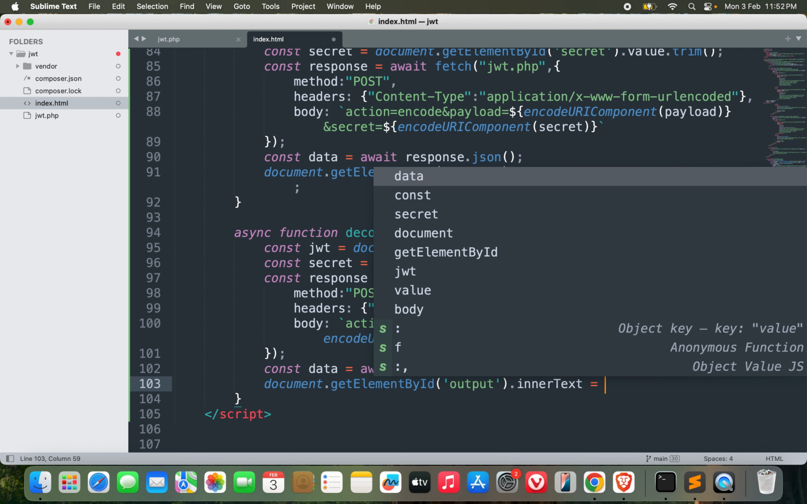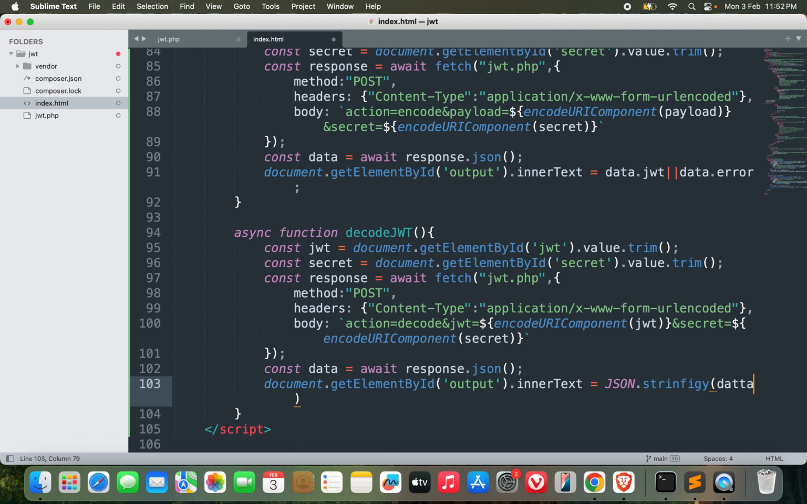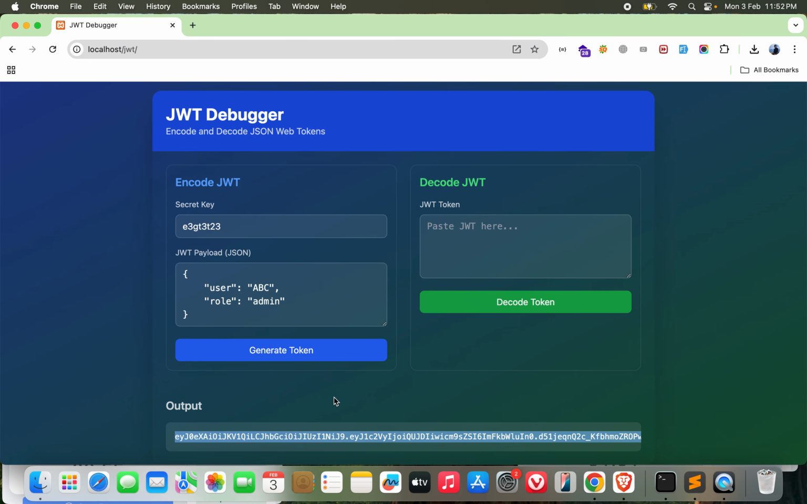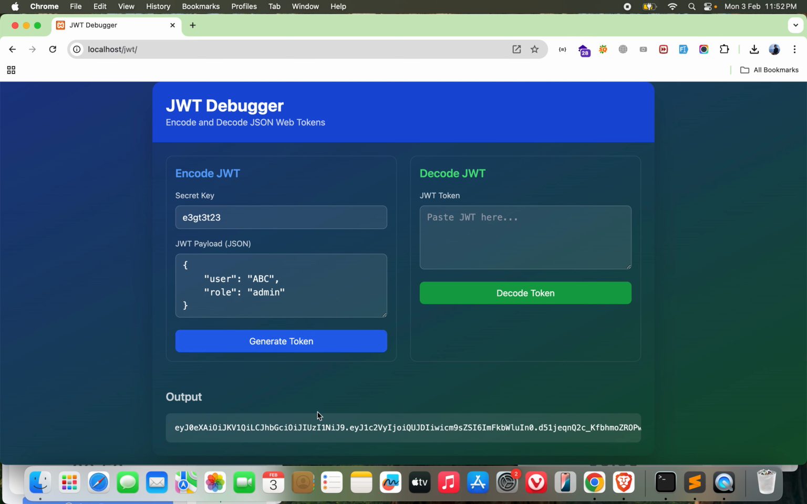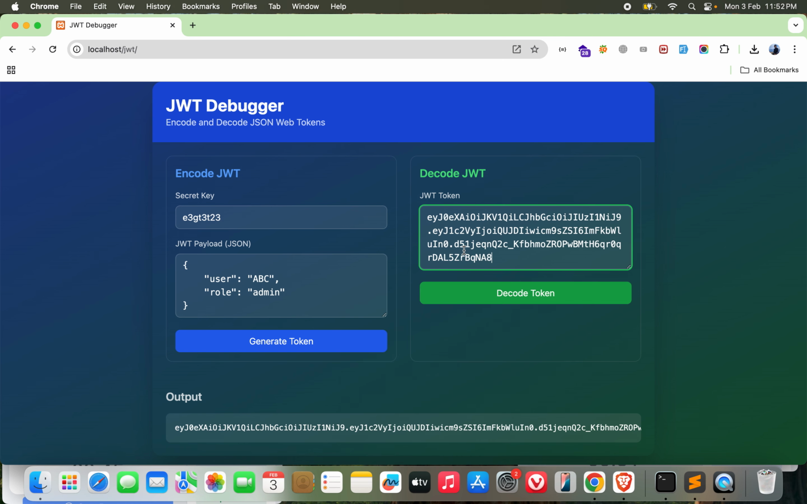So what I need to show here is JSON.stringify data, null and probably 4 to make it look proper. Okay, so I've generated the token. User is ABC and role is admin. I can copy it, paste it over here, and then decode it.